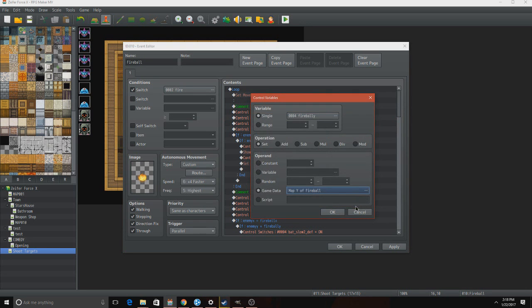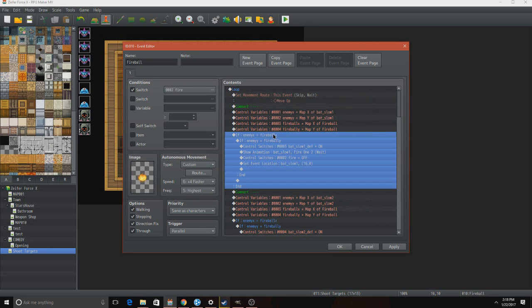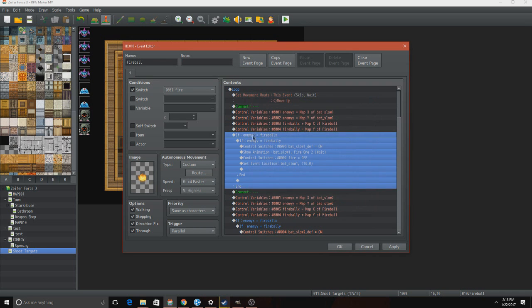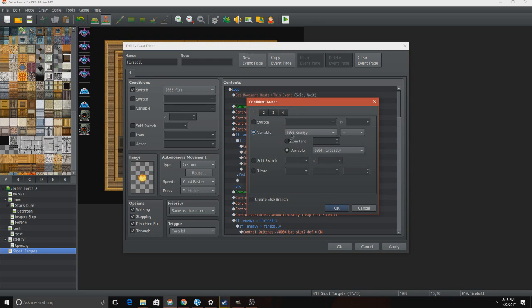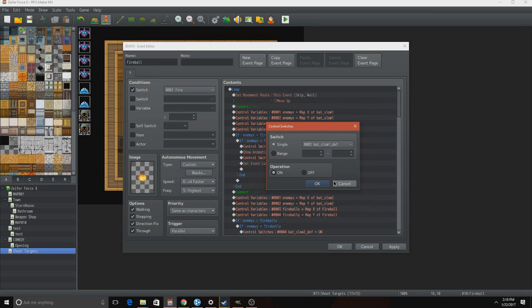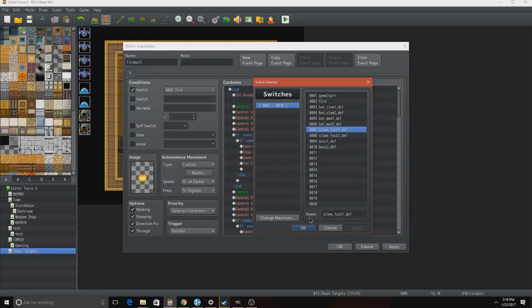Set the fireball Y equal to the fireball's map Y. Now, we're going to do a conditional branch to check if enemy X is equal to fireball X. And inside of that one, we're going to do another conditional branch to check if enemy Y is equal to fireball Y. And if it is, we're going to turn the first bat, slow bat defeated one, on.